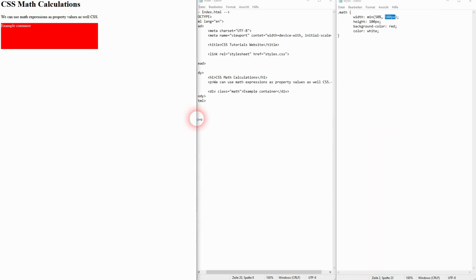So I think that's easy to use, easy to understand, but still try it out yourself: the calc function, min function, and the max function.